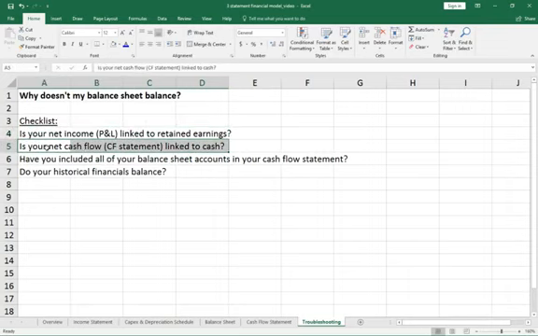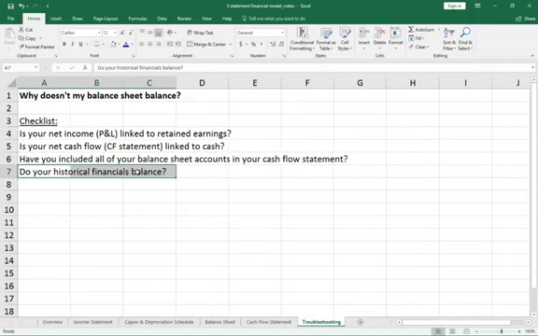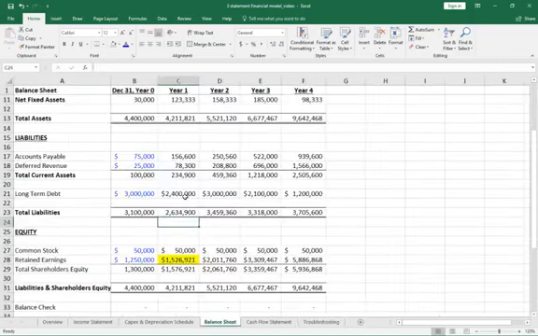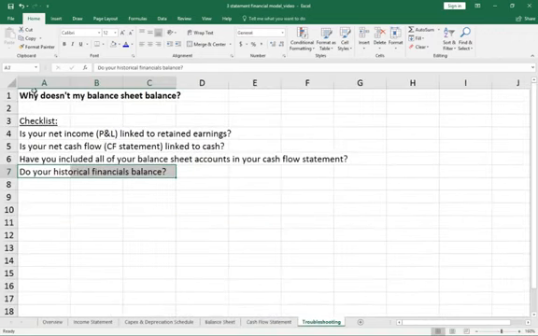Is your cash flow, your net cash flow, linked to cash? It should obviously be yes. Have you included all of your balance sheet accounts in your cash flow statement? If you forgot to put accounts receivable in your cash flow statement, your balance sheet will not balance. So do not forget an account, and the longer the balance sheet, the longer the cash flow statement. Do your historical financials balance? Does this historical year balance? If this thing never balances, then you'll never get any year afterwards to balance. So those are some tricks for troubleshooting.